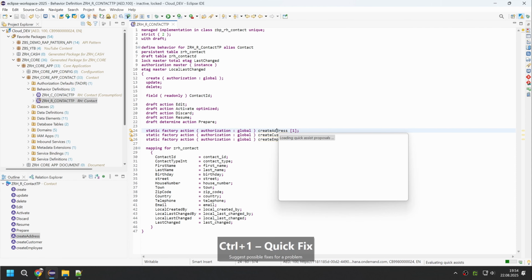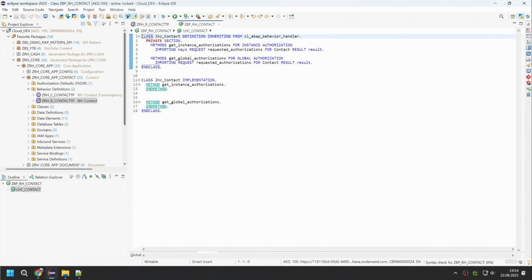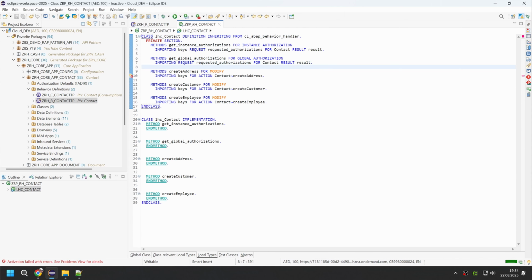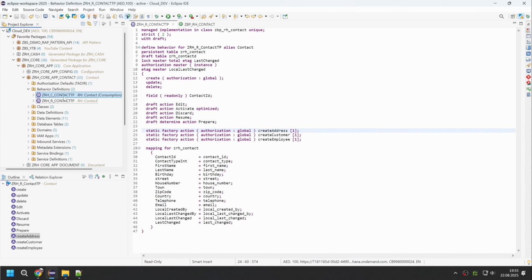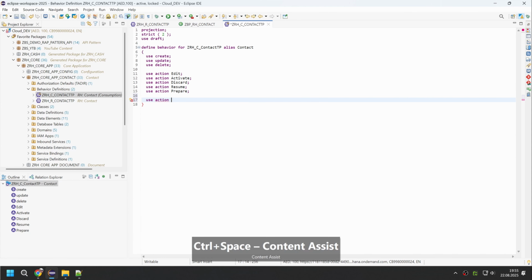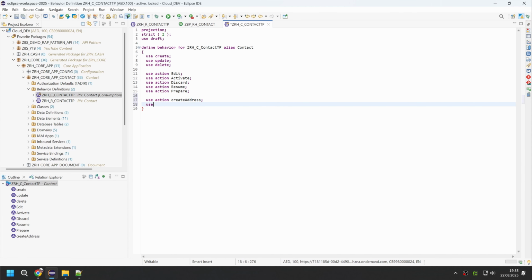Using the quick fix, we then generate the implementation, format the class, and activate both objects. Now we need to publish the actions in the consumption view so that our application has access to them. We can do this using use action.